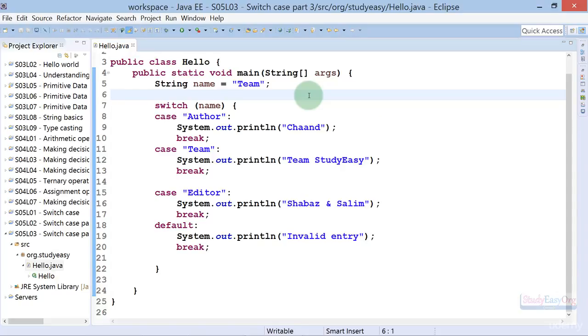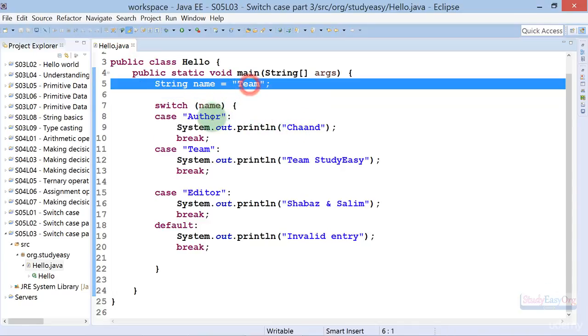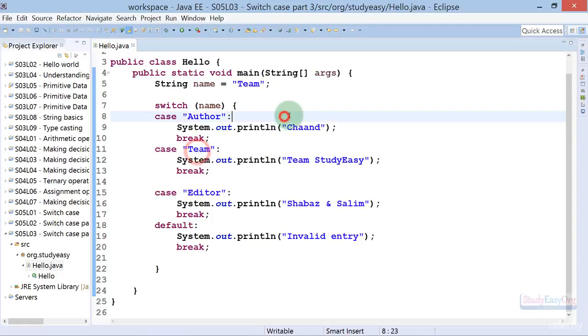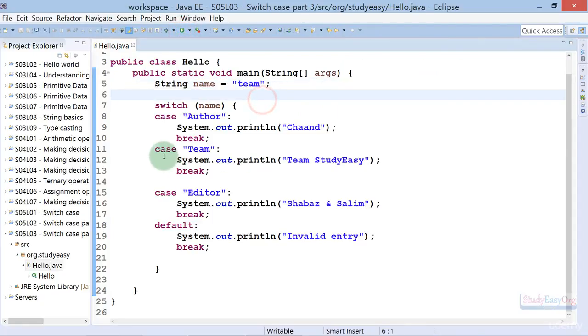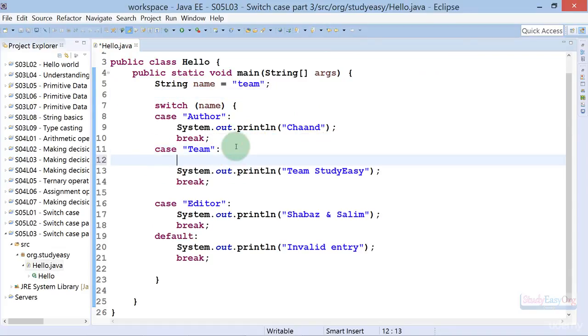Now when it comes to string, there are multiple things which we can do with a string, and definitely we will check string in greater detail. But as of now, to understand that these strings are case sensitive. So for example, I say Team. In that case, the output would be invalid entry. Now how to handle this? Now we can add multiple cases. For example, I can copy this and I can do this like this.